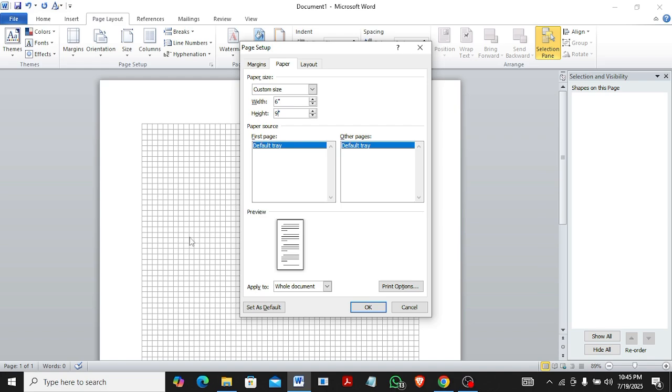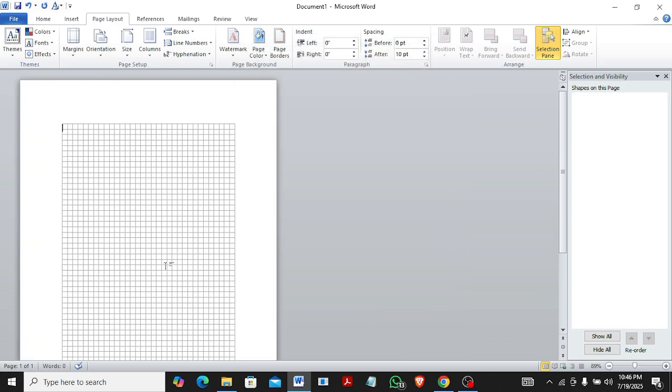Now if it is with bleed, you are expected to add 0.125 to your width, which is 6, and add 0.25 to your height, which is 9. And if you do that, you have here 6.125 by 9.25, and this gives you with bleed.